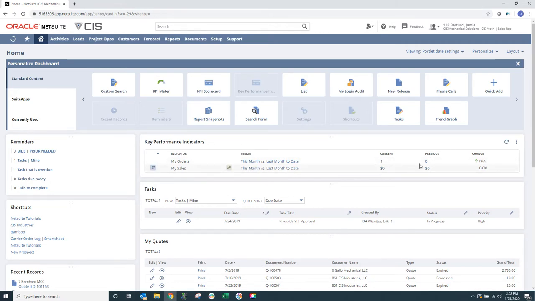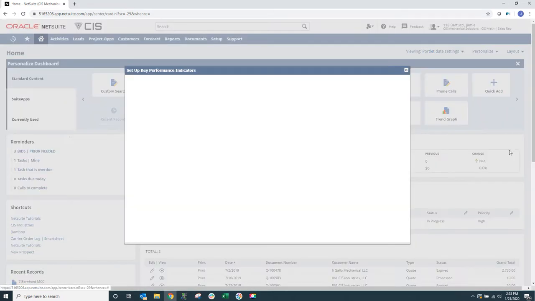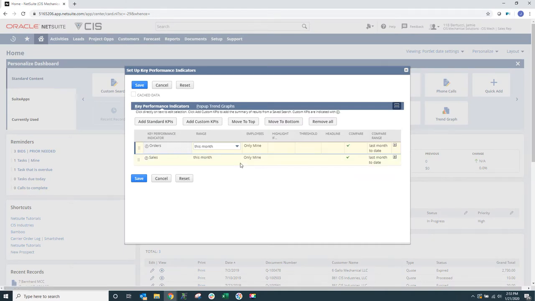I already have these 2 set up, but I'm going to show you how I did that. To edit any of the information and the data displayed in your widgets on your dashboards, it's always the same process. You come over to the right hand side to the 3 dots, hover over that with your mouse and click on Setup. A window will pop up. And for this one, we're setting up the key performance indicators. So that's basically just what information do you want displayed and compared in this window.